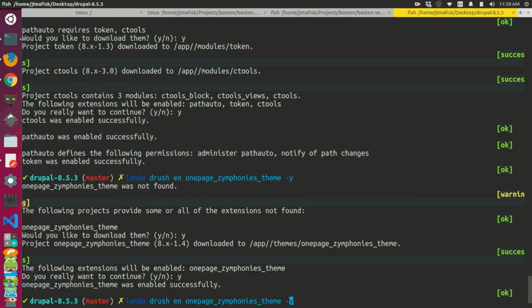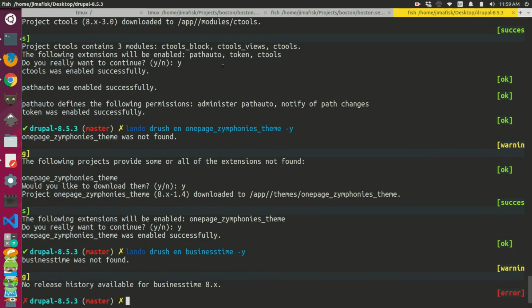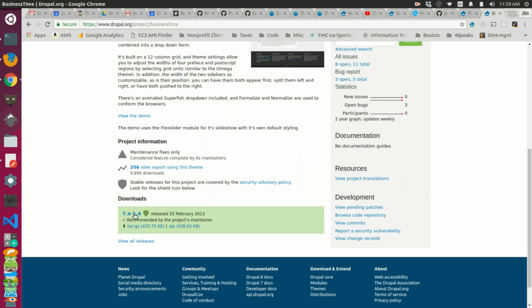We'll come to our project. We'll just download and enable this so we can use it. Save that. Okay. Oh, no release history for business time. Interesting. So this is only available for Drupal 7. We're on a Drupal 8 website, so that's not going to work for us.